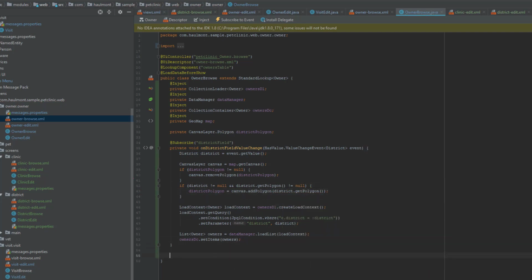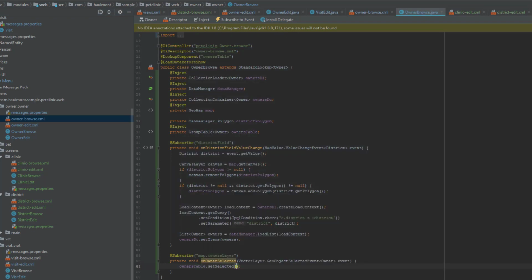And finally, let's make it possible to choose the owner on the map and make the table automatically select the row with the chosen owner. Create a method that takes the GeoObjectSelectedEvent as an argument and subscribe to the owner's layers events. In the method body, perform selection of the needed item in the table.